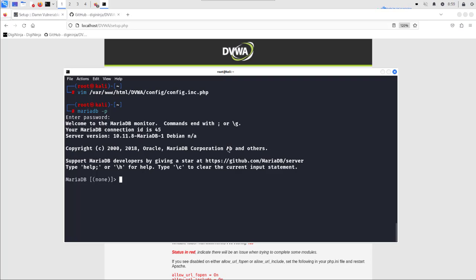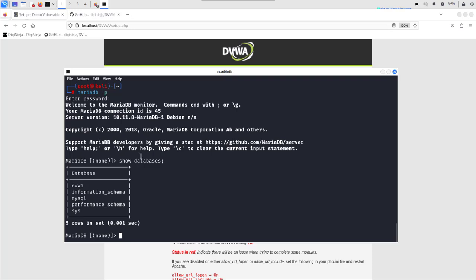Once we're in here, we're going to see what databases we've set up. So we're going to run the show databases command. And in here, we have our list of databases and we have DVWA. If you look at this and it's DWVA or DVAW, this is where you've made your typo in creating the database. I'll show you how to fix it in a minute.